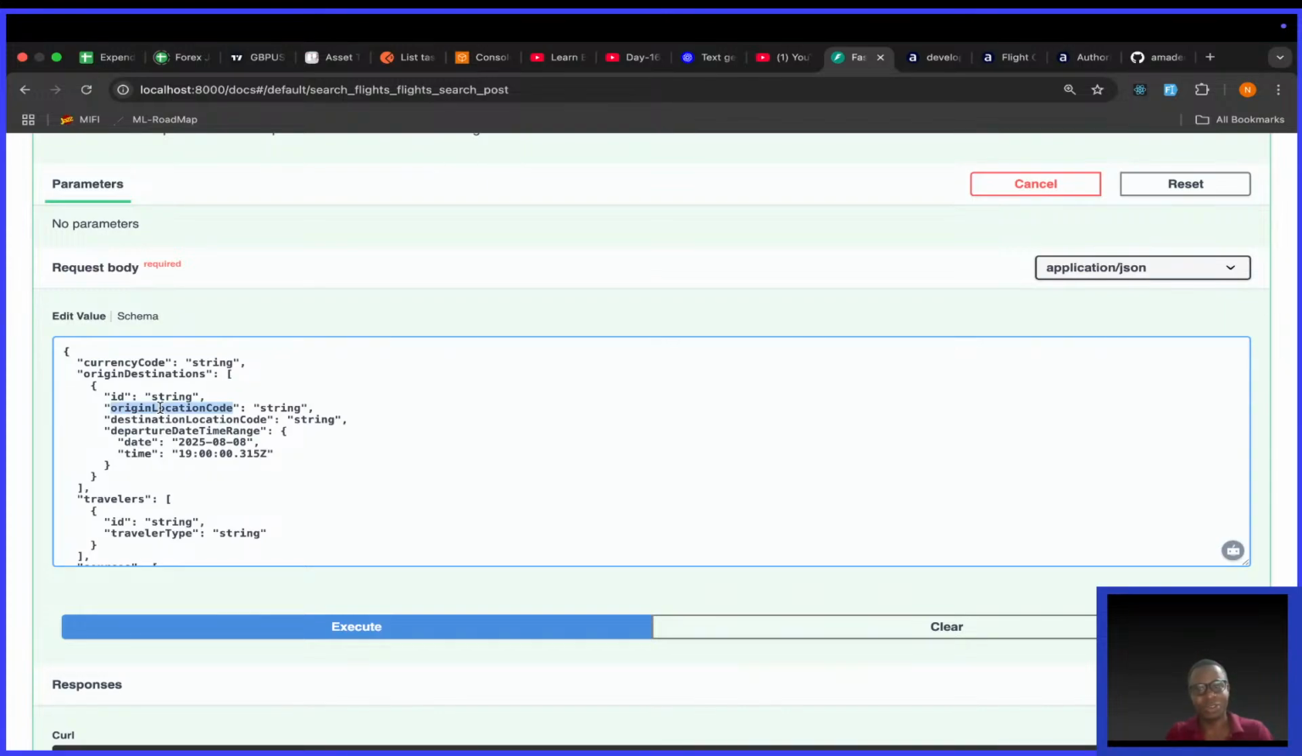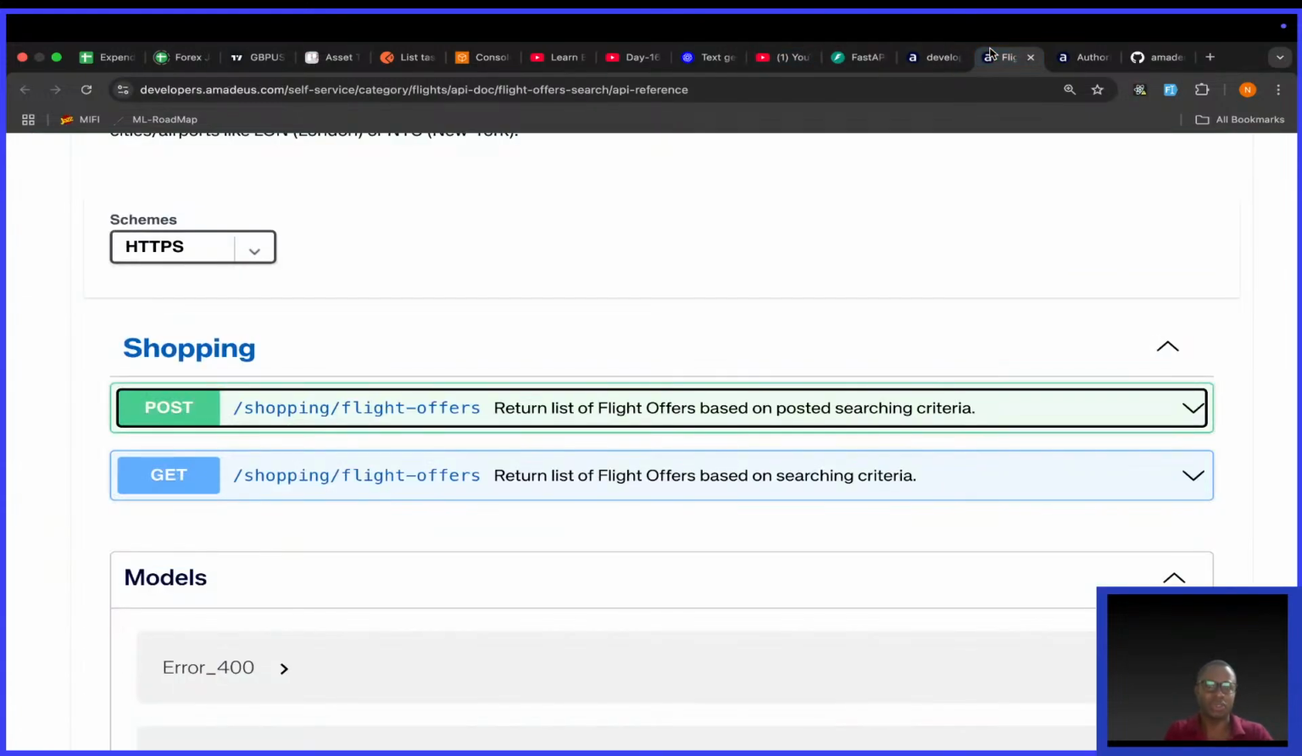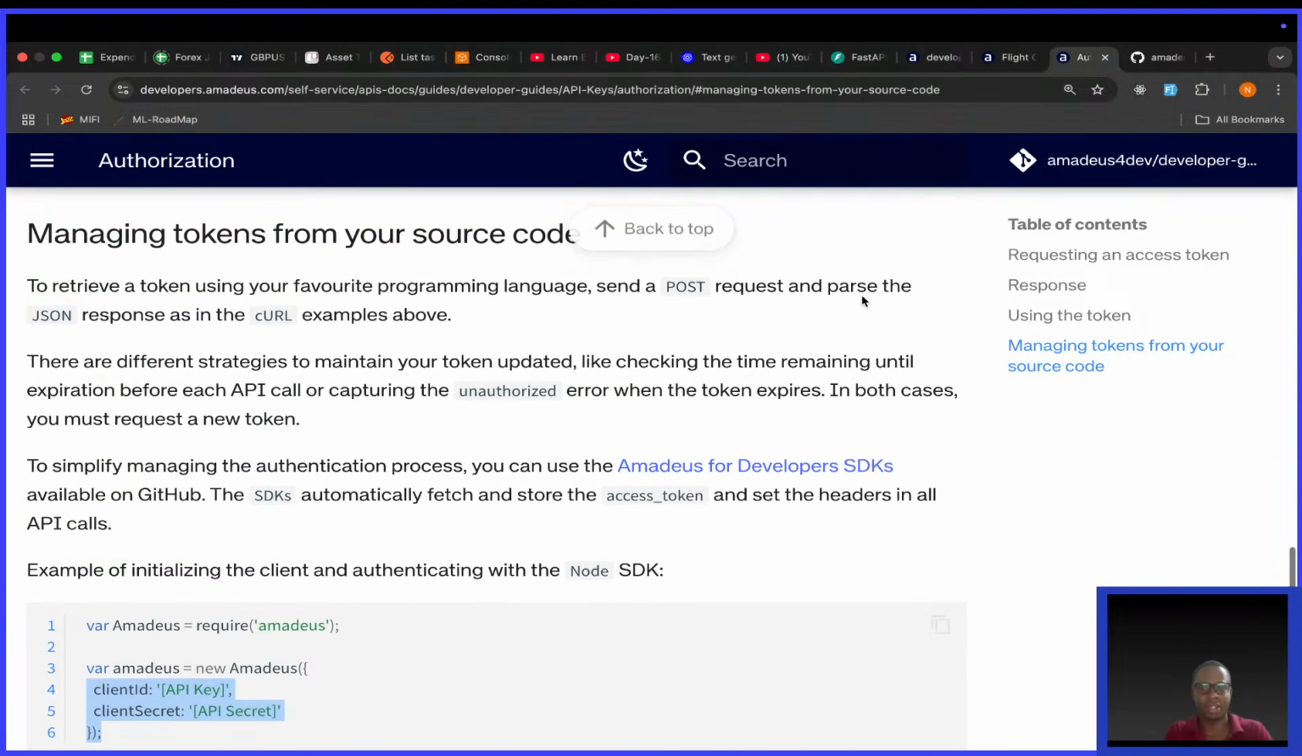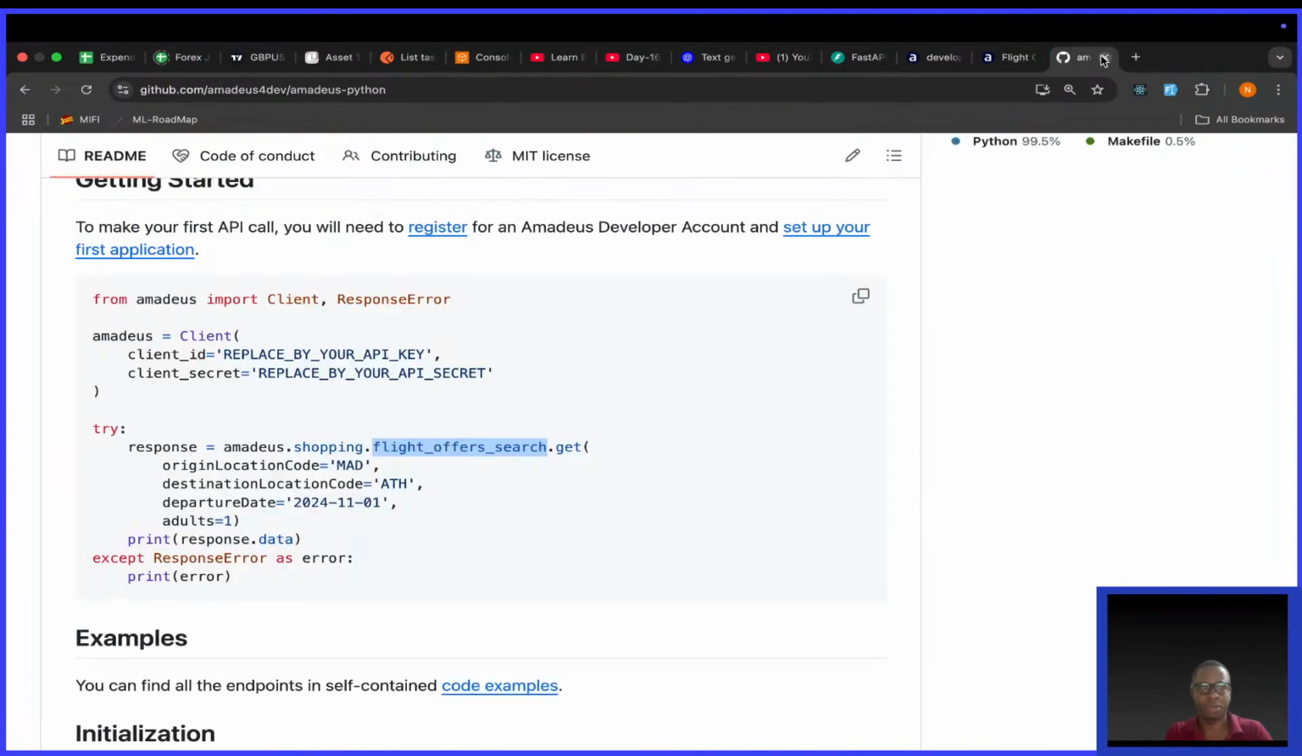What's the original location code? Because I know they have codes, like maybe for London it would be something like LON. Actually, I think I saw it somewhere. If I can show you, let me close this. You see this? Original location code equals MAD, destination location code equals ATH. Whatever ATH is, I swear I have no idea. What MAD is, I have no idea.